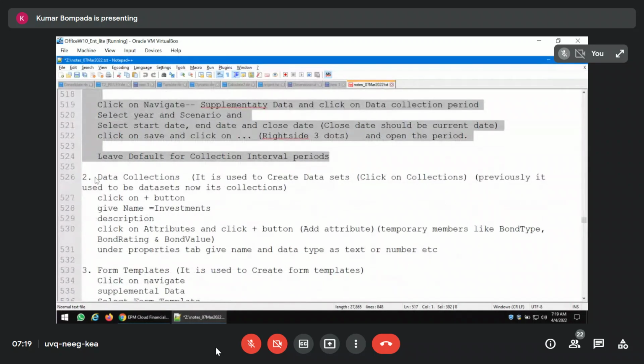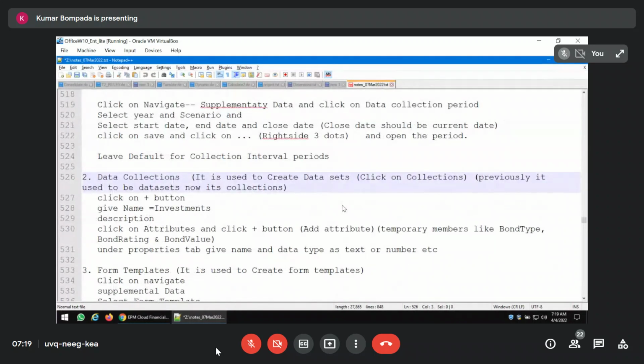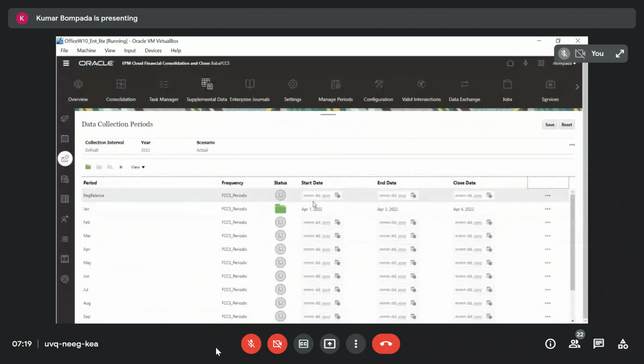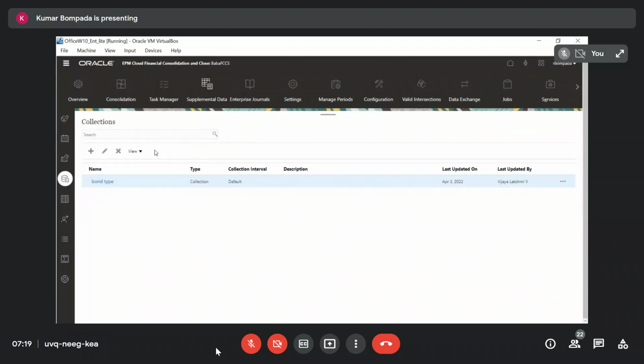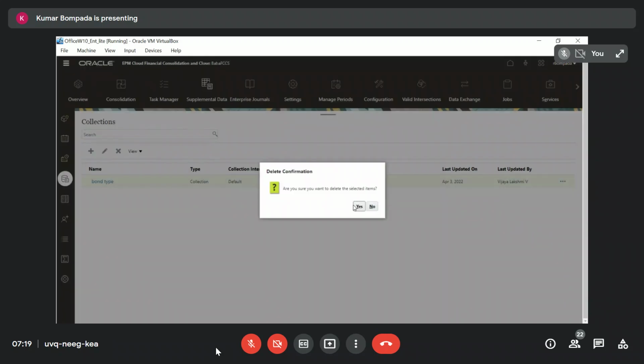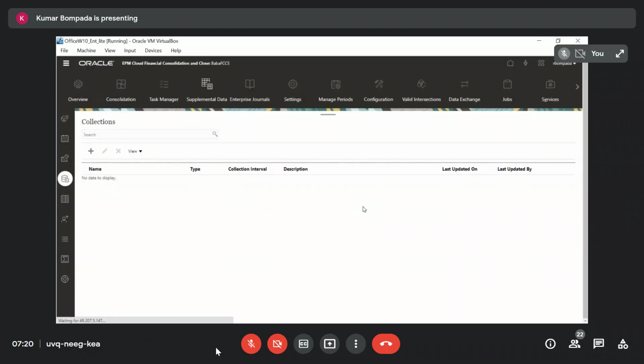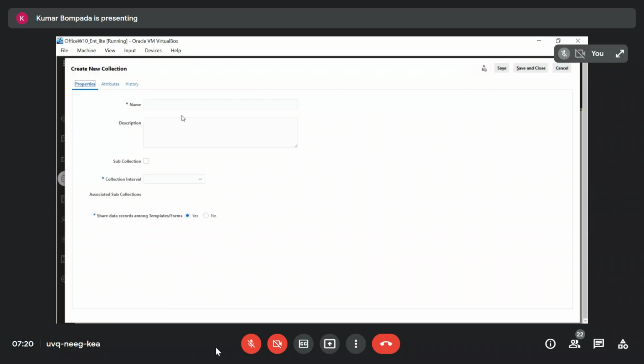Next, data collections. Here we create the data sets. Okay, this is also called data sets. Click on this one. Collections. Click on collections. So I'll close this. Delete. Yes. Click on, right? So data sets. I'll put my investments.